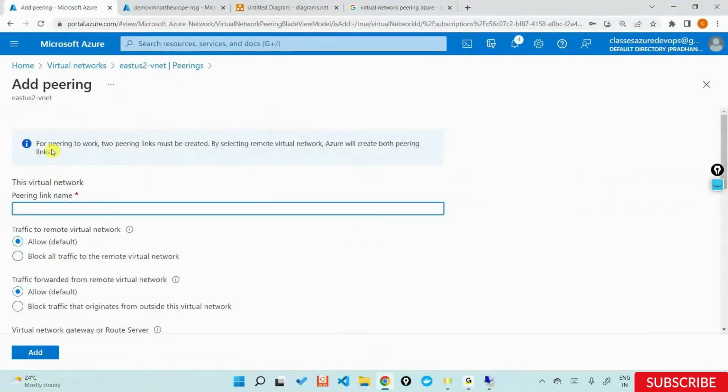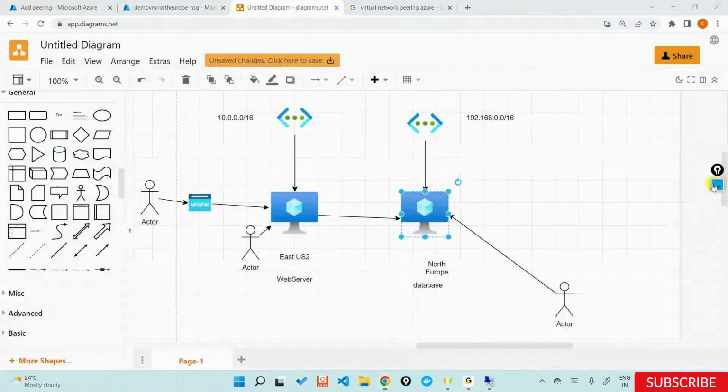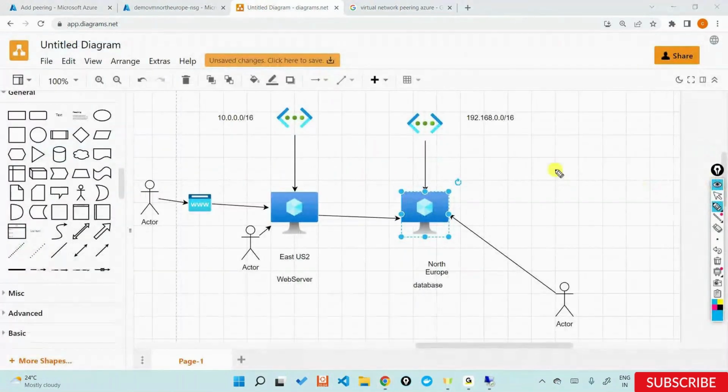It's telling me for peering to work, two links must be created. By selecting remote virtual network, Azure will create both the links. What does it mean? For your peering to properly work, this network called VNet1 should be able to talk to this network. This network should also be able to talk to this particular network, meaning I will create two links, one link here, the other link here.